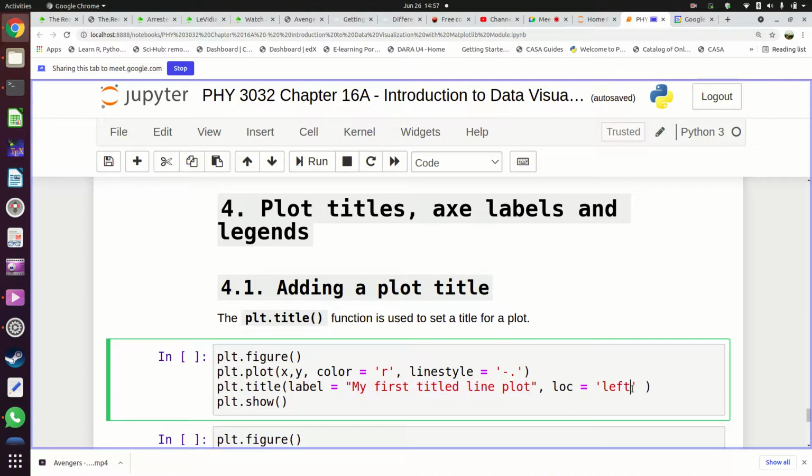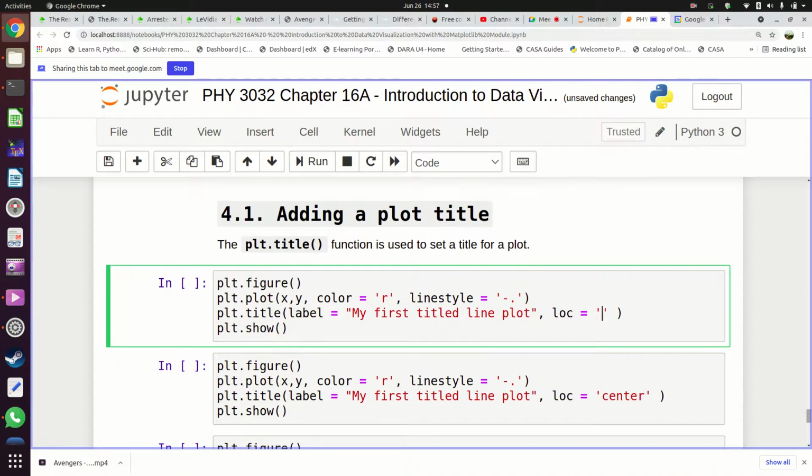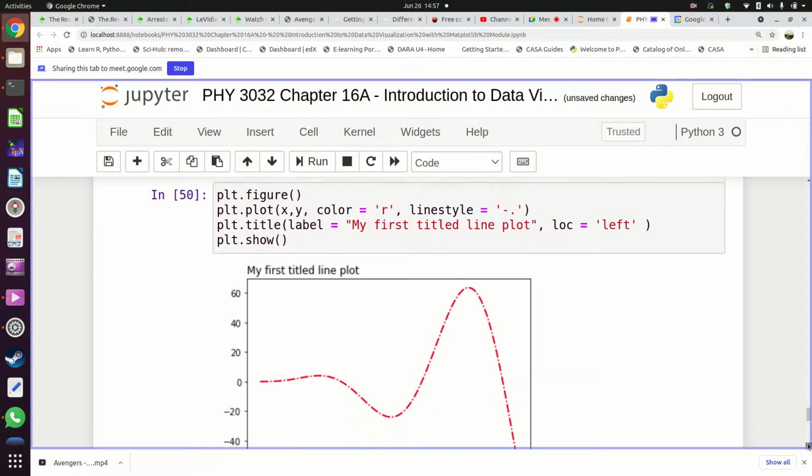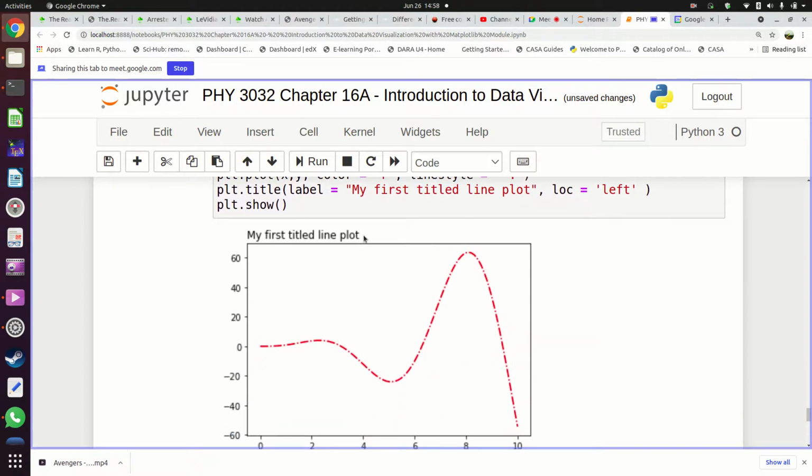Then maybe what's the location? You can put left, that's fine, or you can put center, that's also fine. If you want the title on the left side, that's okay. This is for location, and this is the label or the name of your title. If you do that, that's what you get: my first titled line plot. So there you've added your title to your plot. Are we clear? It's on the left, if that's what you want.